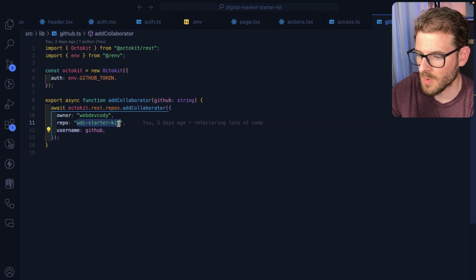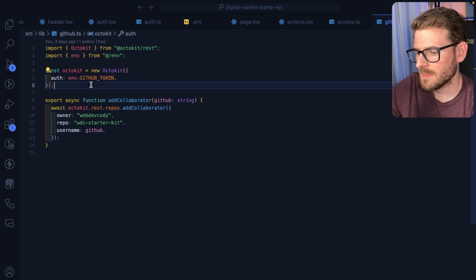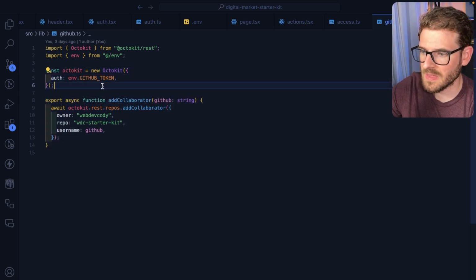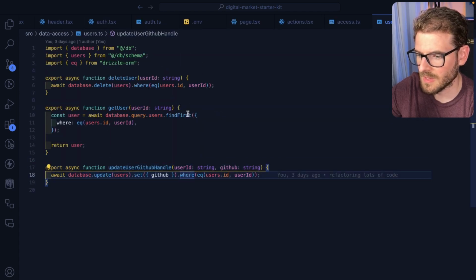This is the repo that I'm trying to give people access to, the private repo. And then this is the username I want to send the invite to. The second thing I had to do is set up this GitHub token, which I'll walk you through in a second. But once I send out the invite, I also update the database. I keep track of that handle inside the schema.